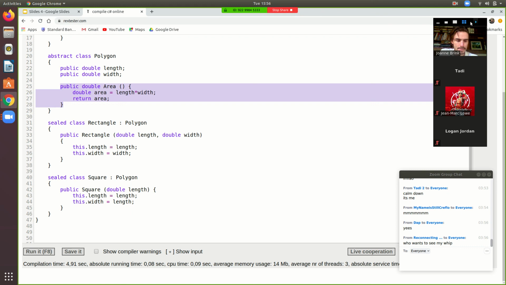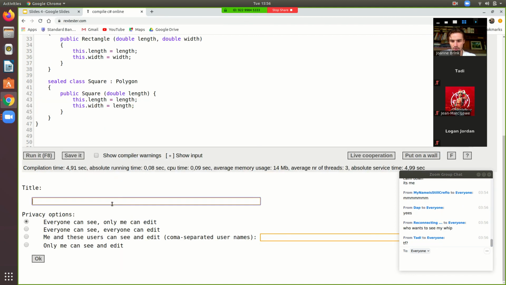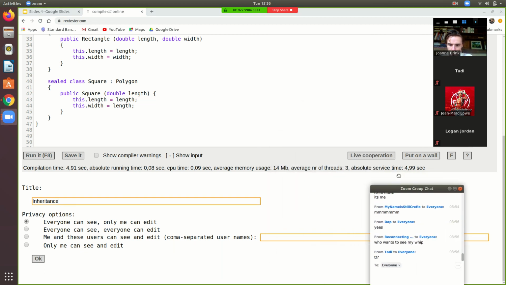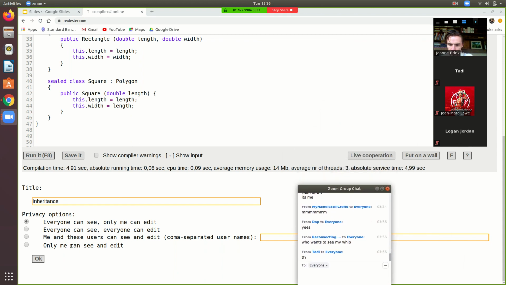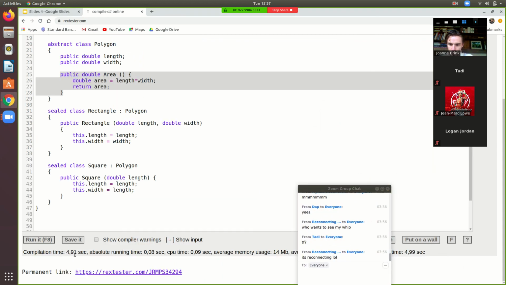All right. So guys, I will share this code with you. I'm just going to save it quickly. We'll call this inheritance. Everyone can see, only me can edit. But I also have to specify where I save it, don't I? No, it'll just save. Cool. That's the link for it. I'll send that on the WhatsApp group, so you'll be able to access this code and play with it yourself.